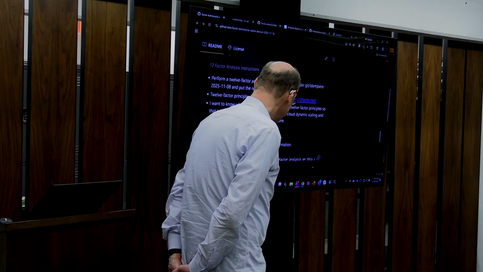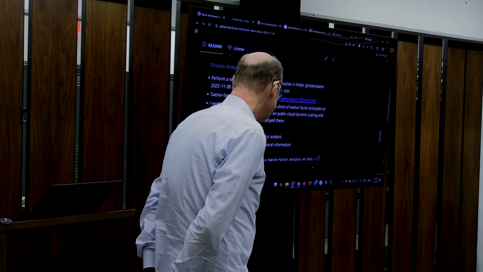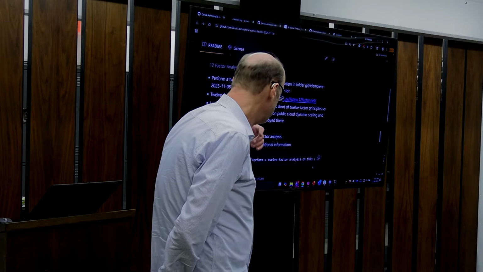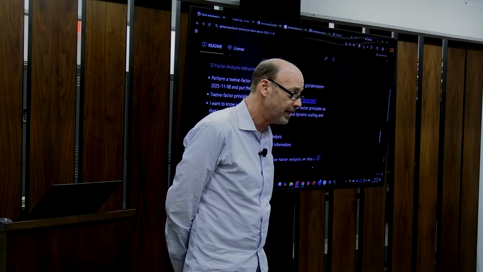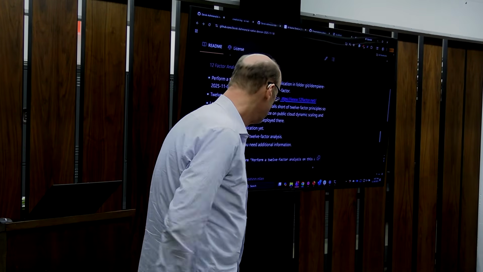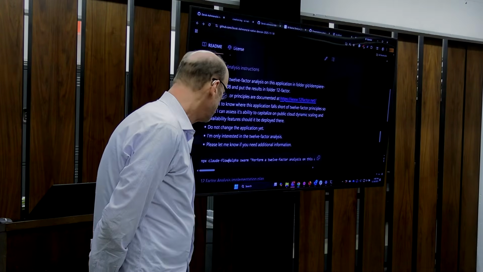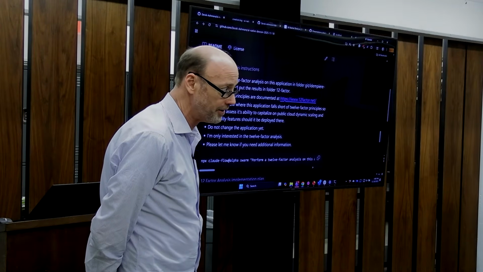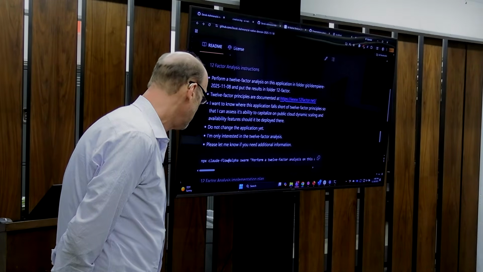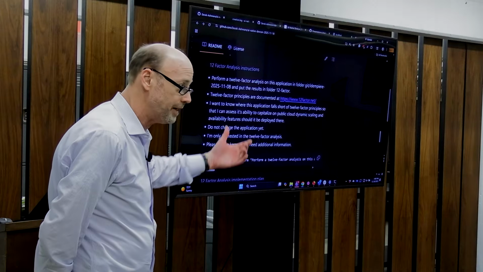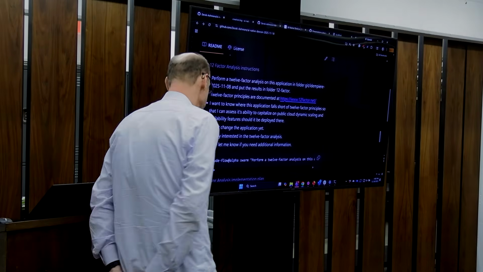I didn't assume that it would know. I told it that I want to know where this application falls short of 12-factor principles so that I can assess its capability for public cloud dynamic scaling and availability features should it be deployed there. I'm being honest about what I want and why. I told it not to change the application yet, that I'm only interested in the 12-factor analysis, and to let me know if it needs additional information. So I give it an option to come back and say, hey Derek, if you gave me this information, my analysis would be better.